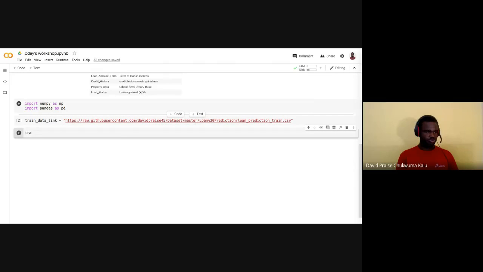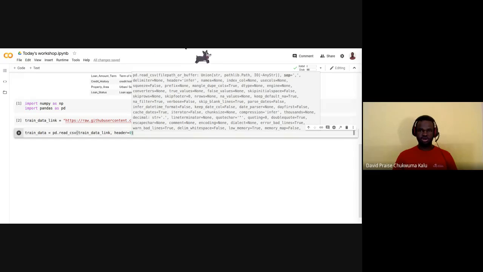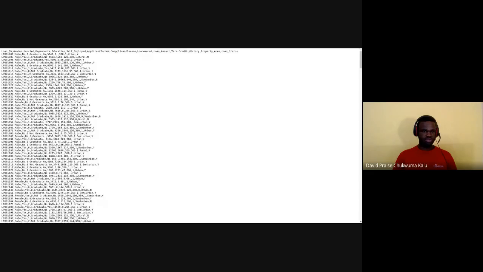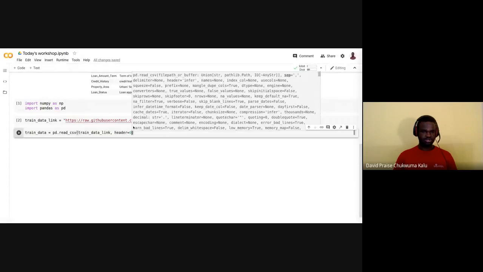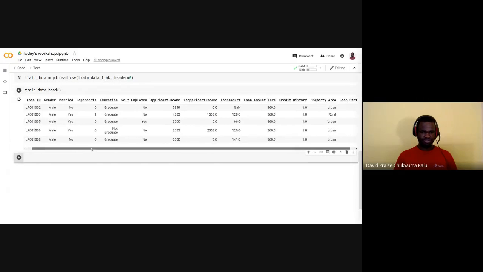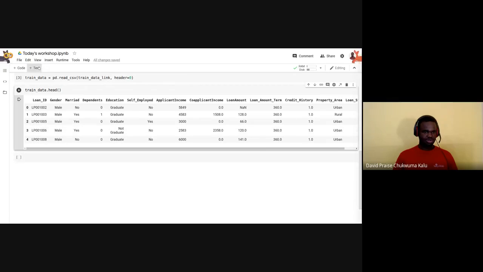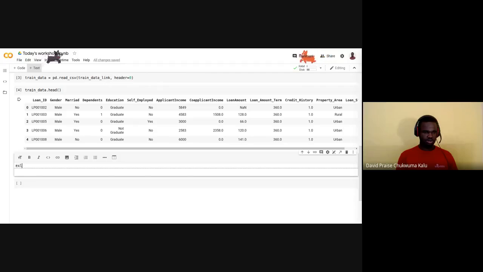The next thing we could do is read this CSV file using pd.read_csv, specifying the train data link, and the header should be the first row. If you check over here, you can see our header is this row over here. All right, let's continue. Once we import it, we can get a glimpse of our data set by using the head command, basically to make sure that everything is working. Now we can continue to explore more of our data set.